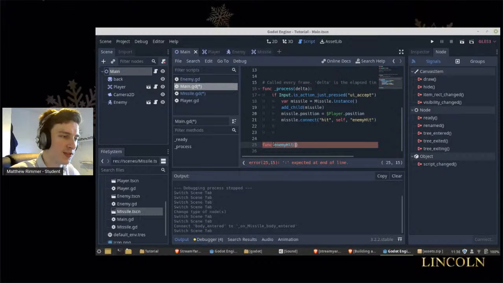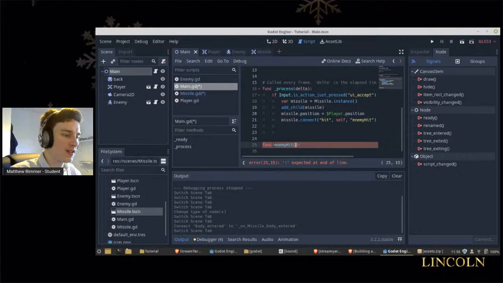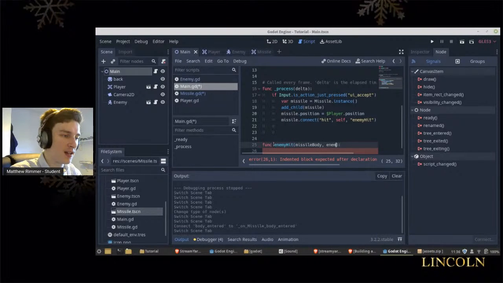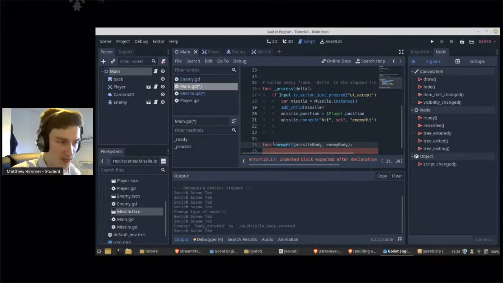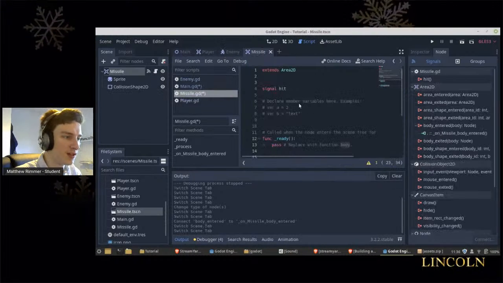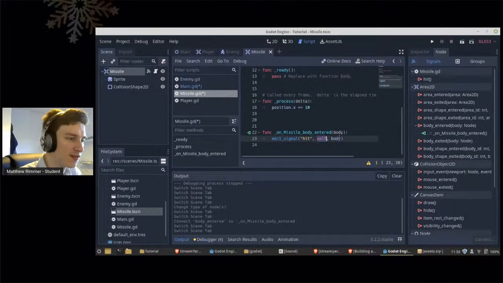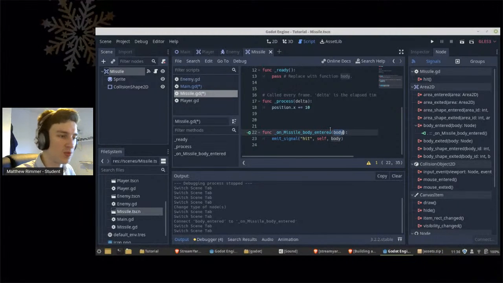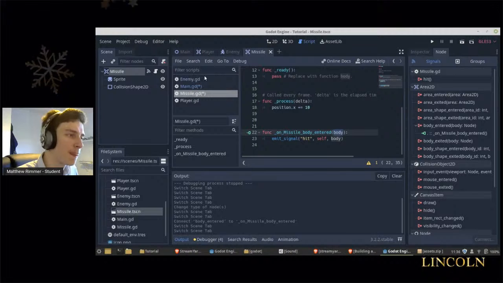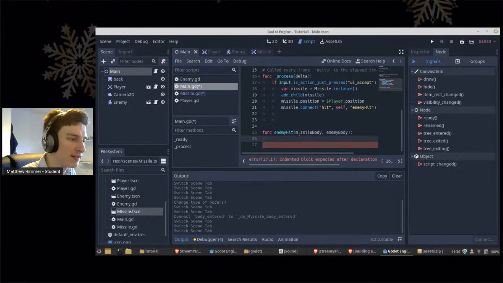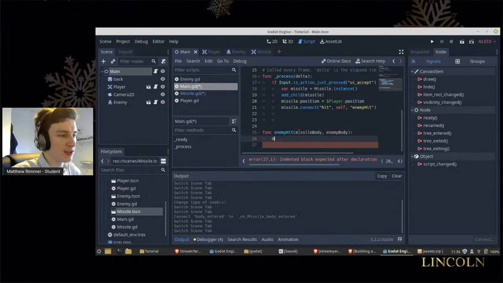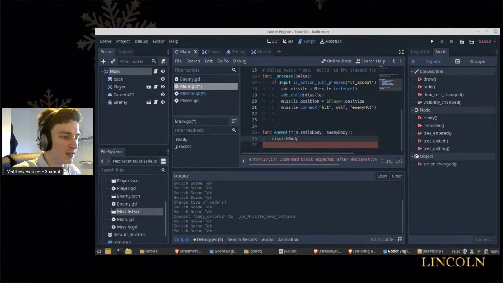So as we said before, we've passed two things through enemy hit. That's the missile body, which is the self, and the enemy body, which is the second part of what we define. If you look over here, we define the self and the body. And so the body, since it's passing through from what's entered, is the body we've collided with. And so you have here a missile body and an enemy body. And so what we want to do with these is hide them.